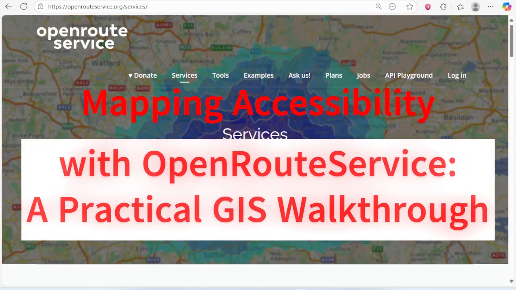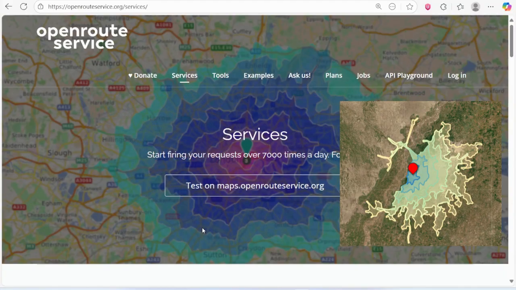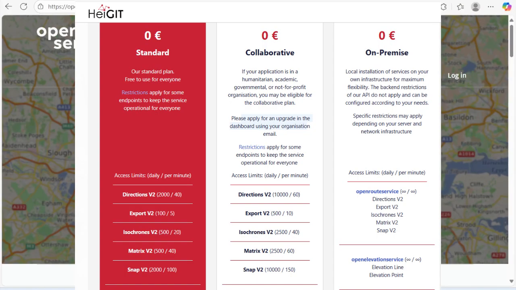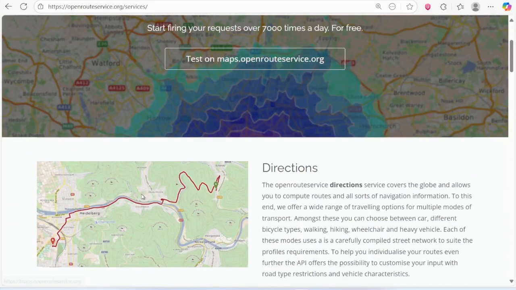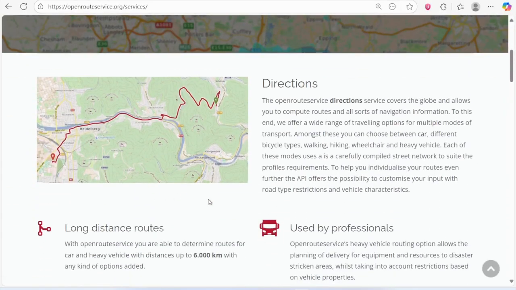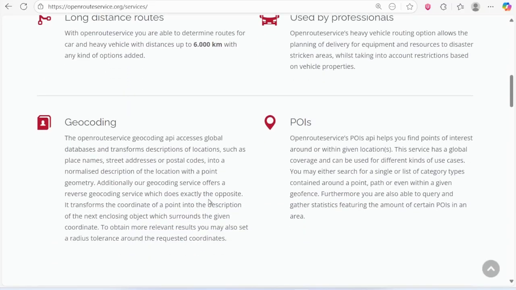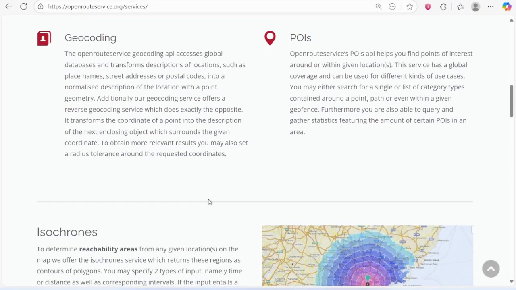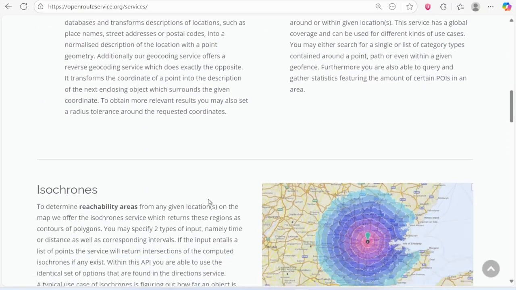Today I'm going to talk about some existing geospatial services. One of them is OpenRouteService. It's a very interesting web-based GIS service, and they have a number of options where you can prepare and generate new data sets using your logic and criteria.